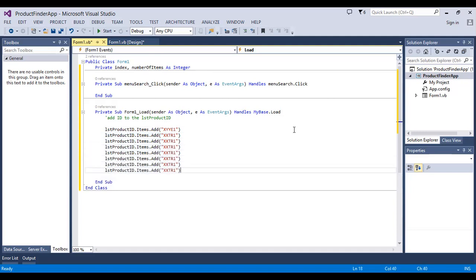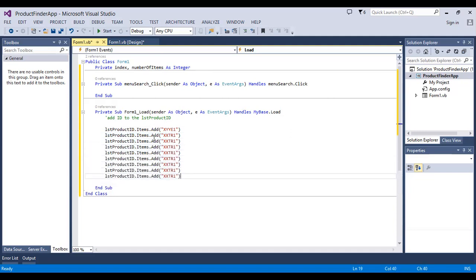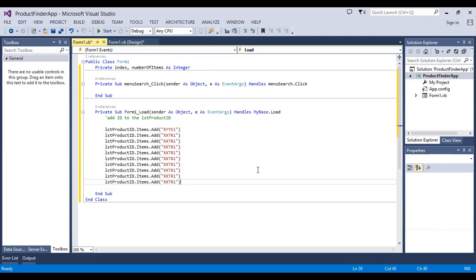So I can just copy and paste any number of them, right? And just change the product maybe to, so we could change these to 2, right, 3, 4, 5, 6, 7, 8, 9. So let's say these are the product IDs we have, right?